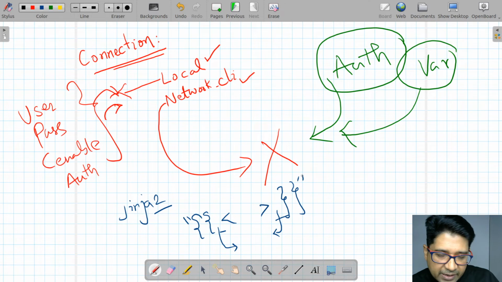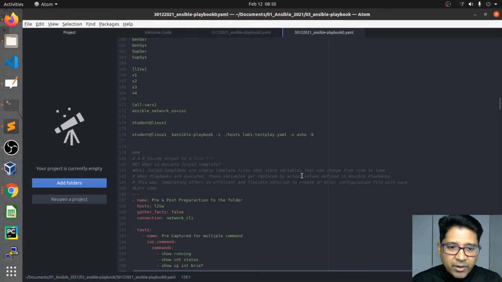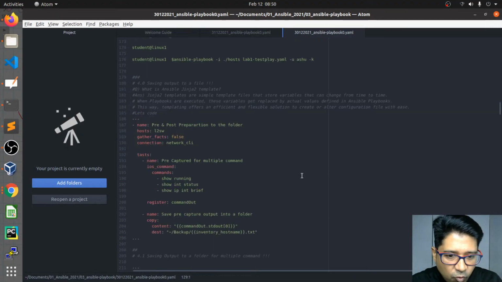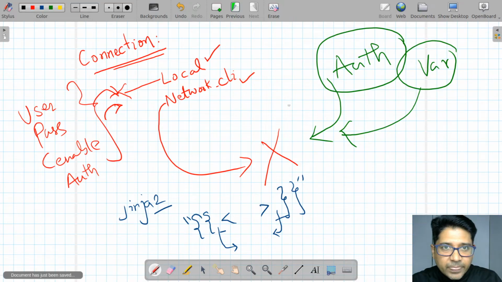Okay, clear guys, everyone? Tell me yes, no. Okay, let's see the example. Then we will understand how it's going to work. Here the Jinja template is used. Let me use this Jinja template first in the code itself.